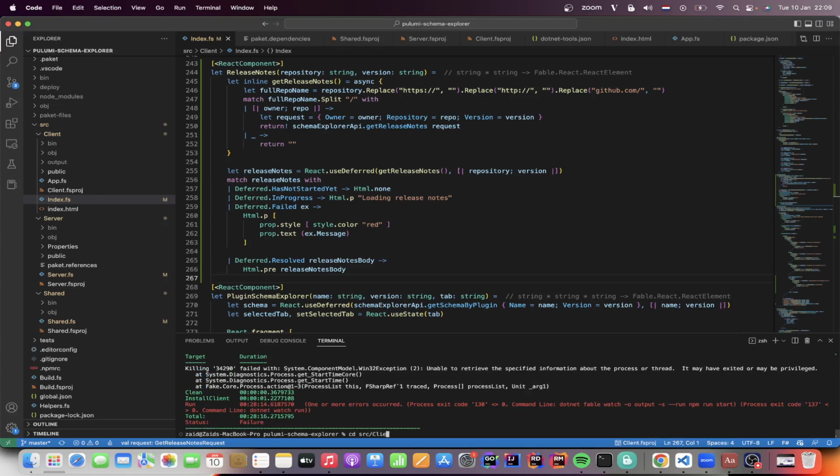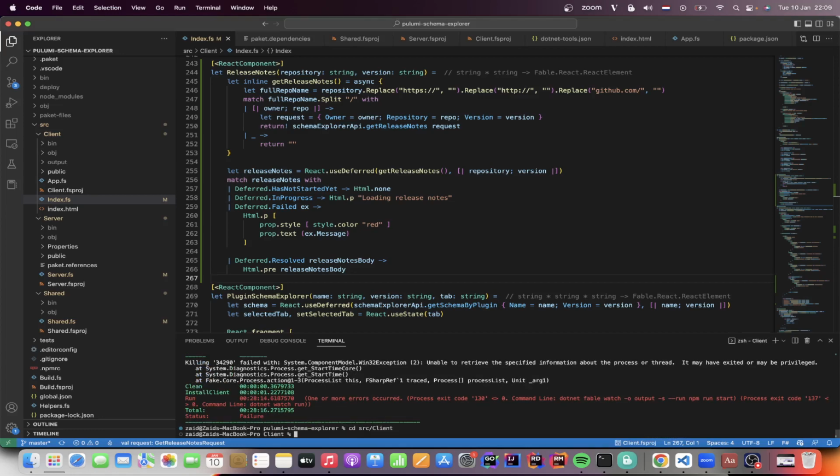go to source client, and the right way to do it is using Femto. So dotnet femto install Feliz Markdown, which will install the NuGet package as well as the React dependency that it depends on, which is React Markdown.